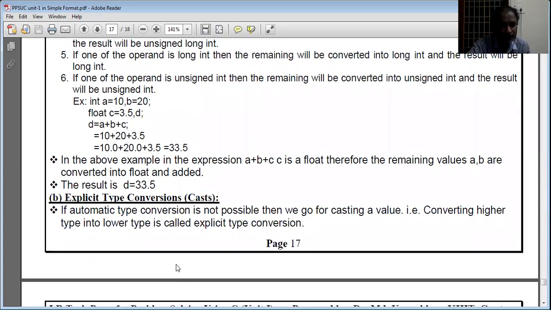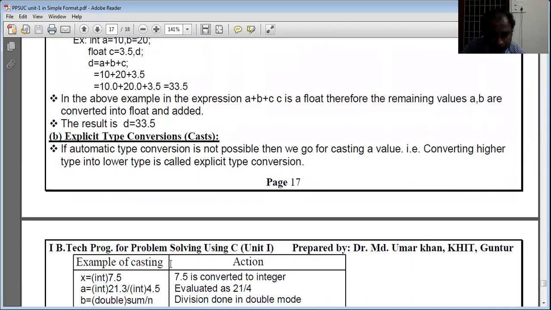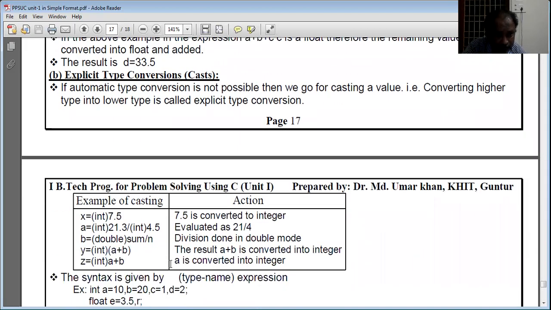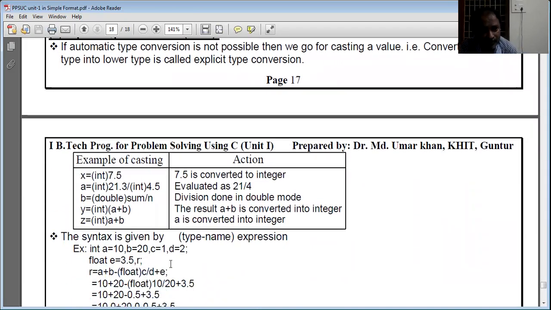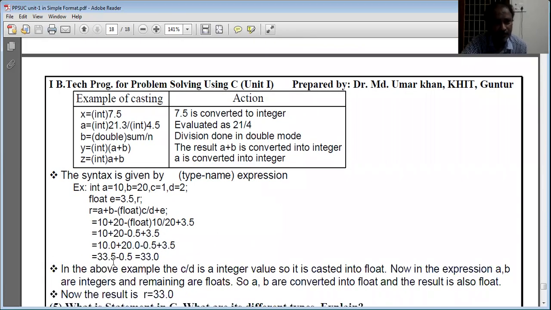Then explicit type conversion, which is also called casting. If automatic type conversion is not possible, then we go for casting a value. Converting a higher type into a lower type is called explicit type conversion. See x equal to 5 into 21.5. The 21 point values are converted into integers. Double sum by n: first sum by n is calculated in terms of integers, then we convert it to double. Likewise this one.